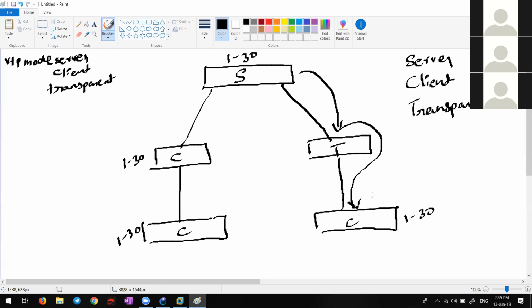Clear? So same way, if you send the update to the client, anyway he will send it definitely to the clients underneath it. Clear? So this is how it works in a very brief way.